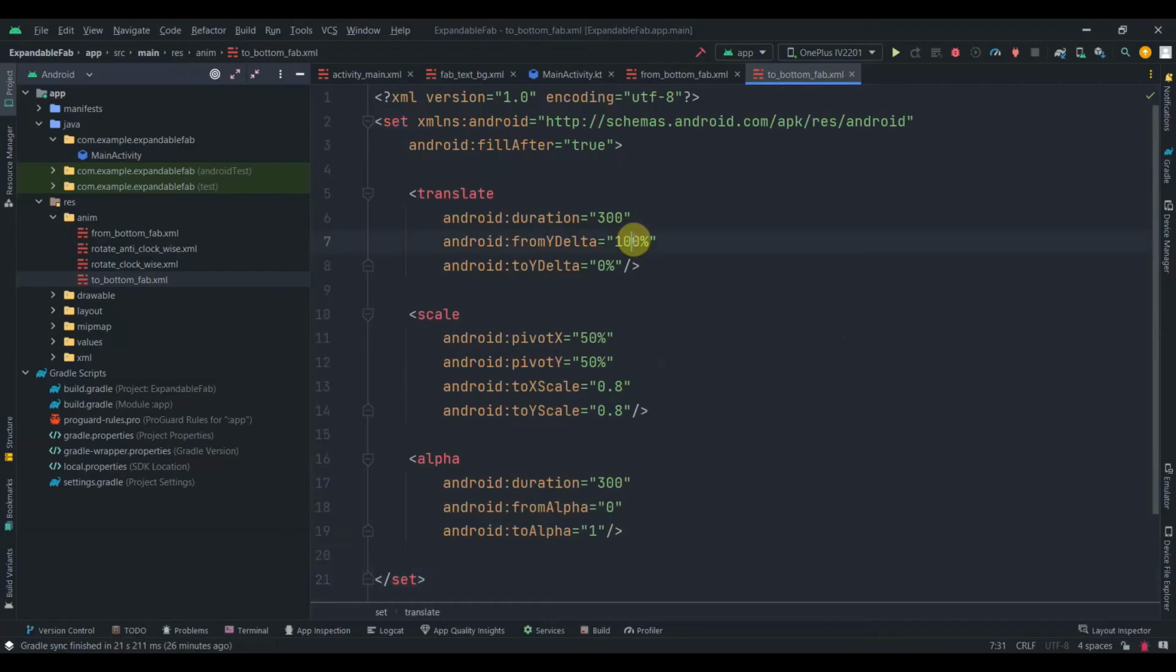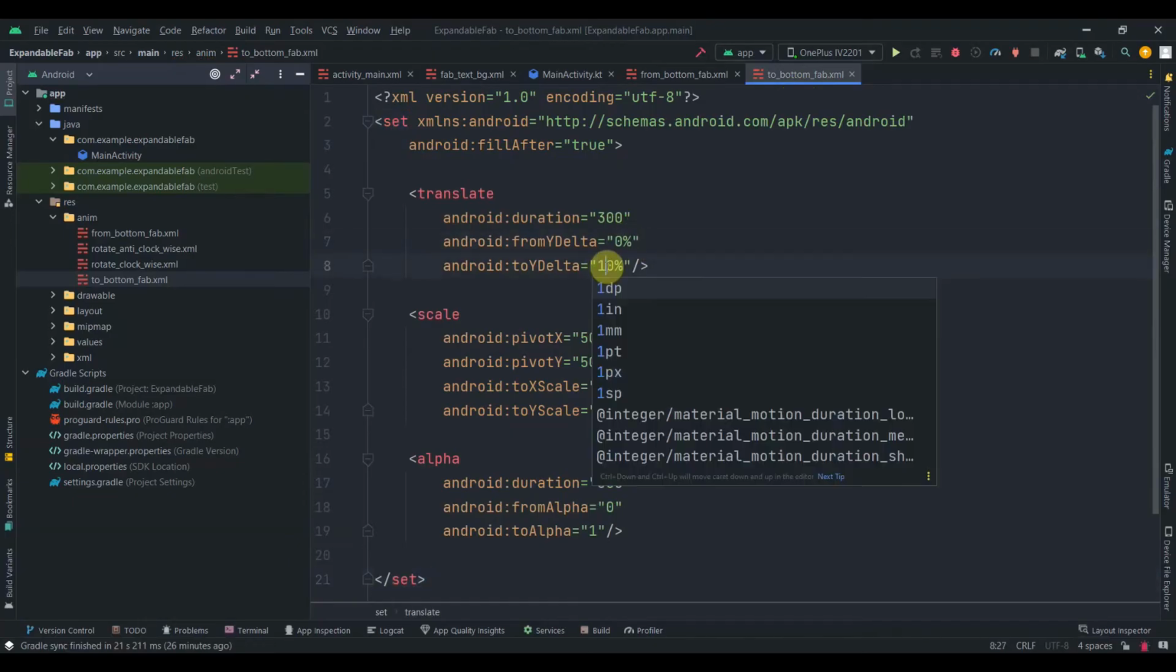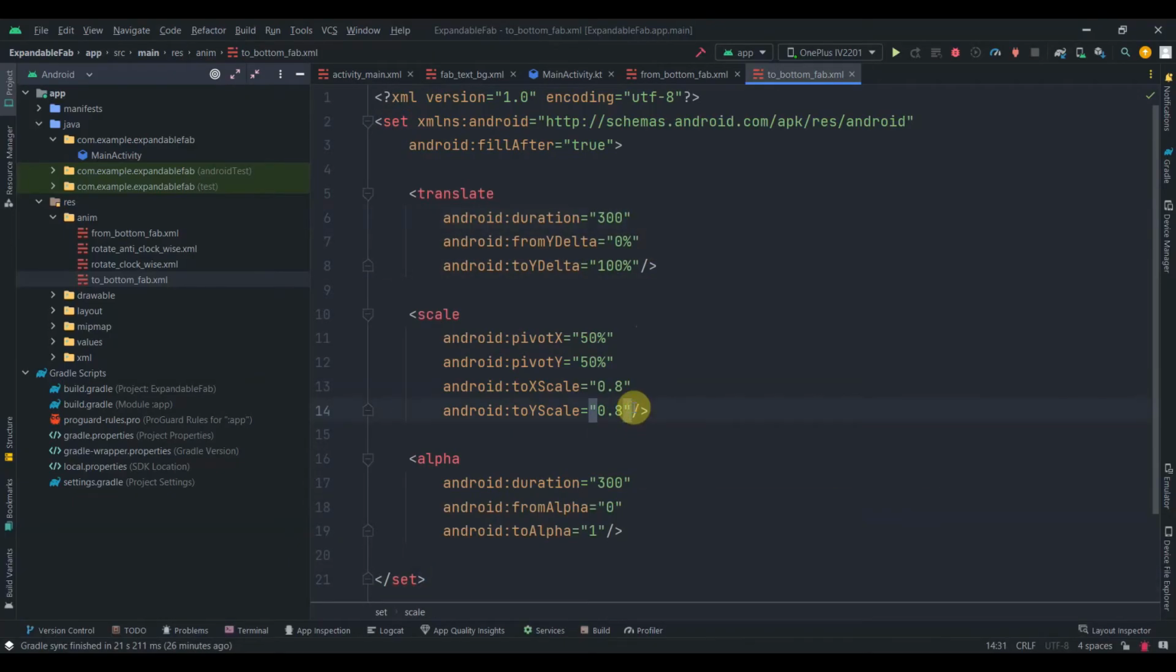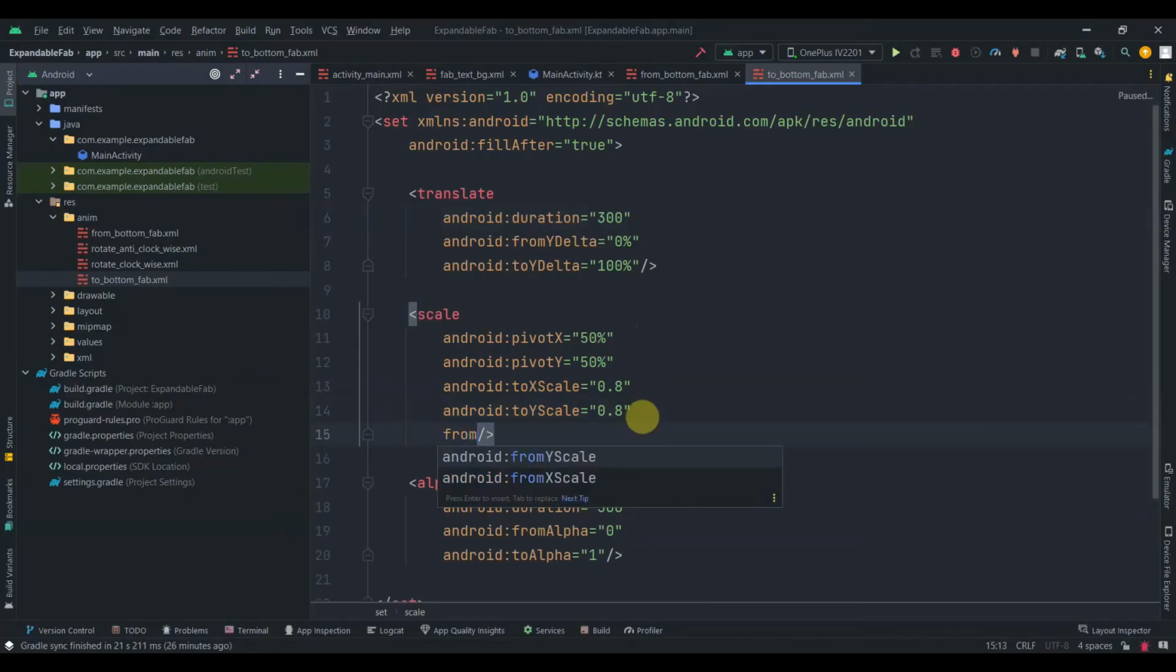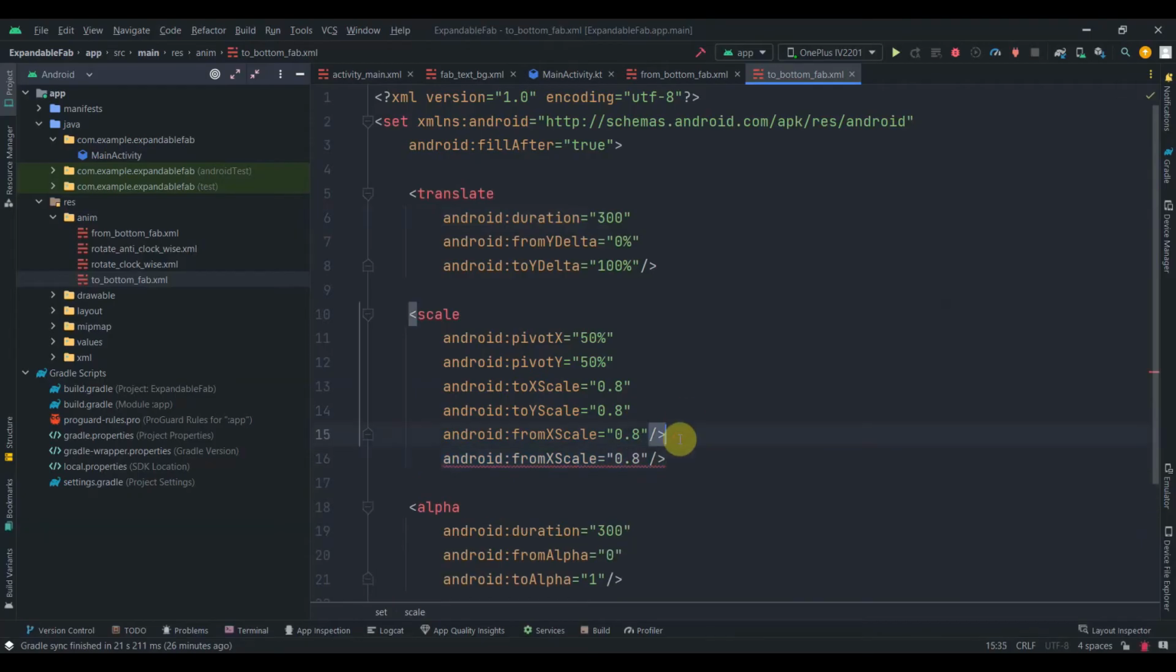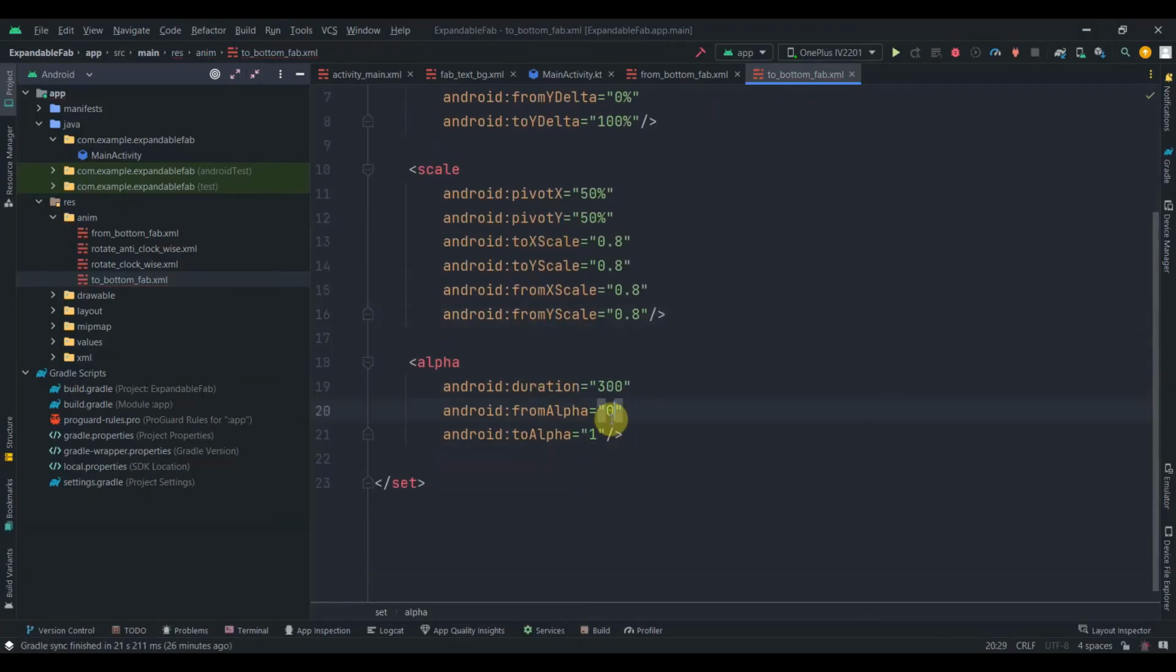So this should be 0 and this should be 100, and here we also need to add from y scale and x scale. So this will be 0.8. I'll duplicate this, and this will be from y scale, and this will be from 1 alpha to 0, so 1 to 0. Alright, so these two animations are done.